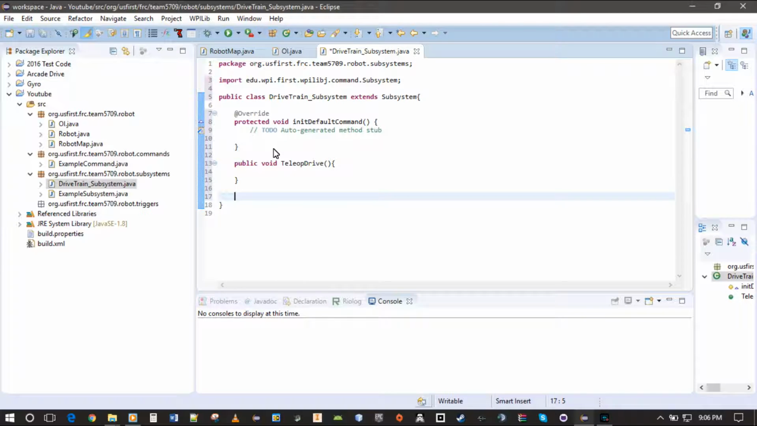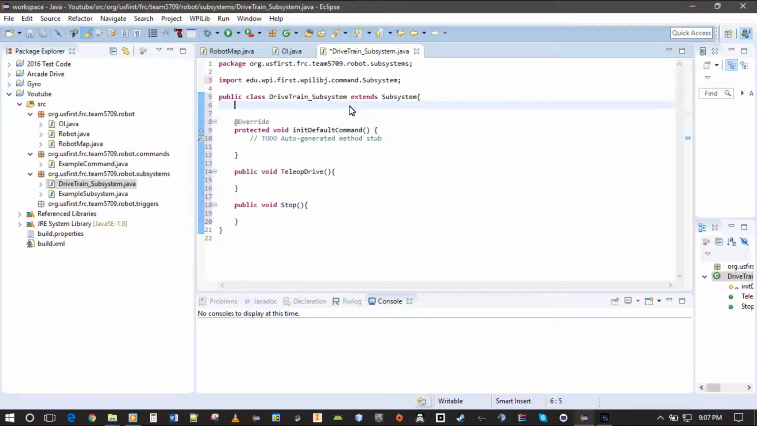Now below this, what we're going to do is go public void stop. Later on, we'll be calling this here, whatever we put in here, to pretty much say, okay, if this gets interrupted, stop the drivetrain, then continue on with what you're going to do. And so now that we have the 3 things we need for now, we're going to go ahead and make a little space up here.